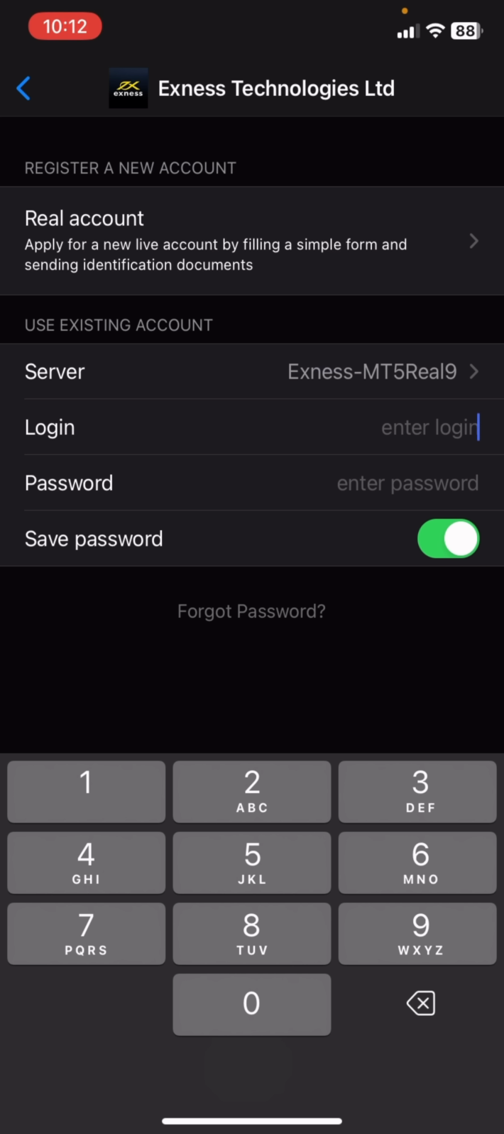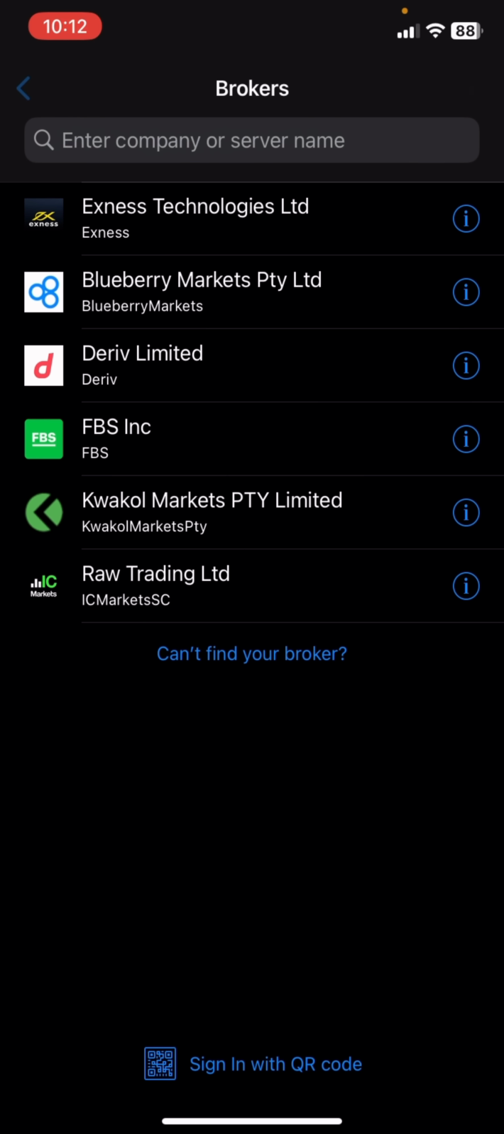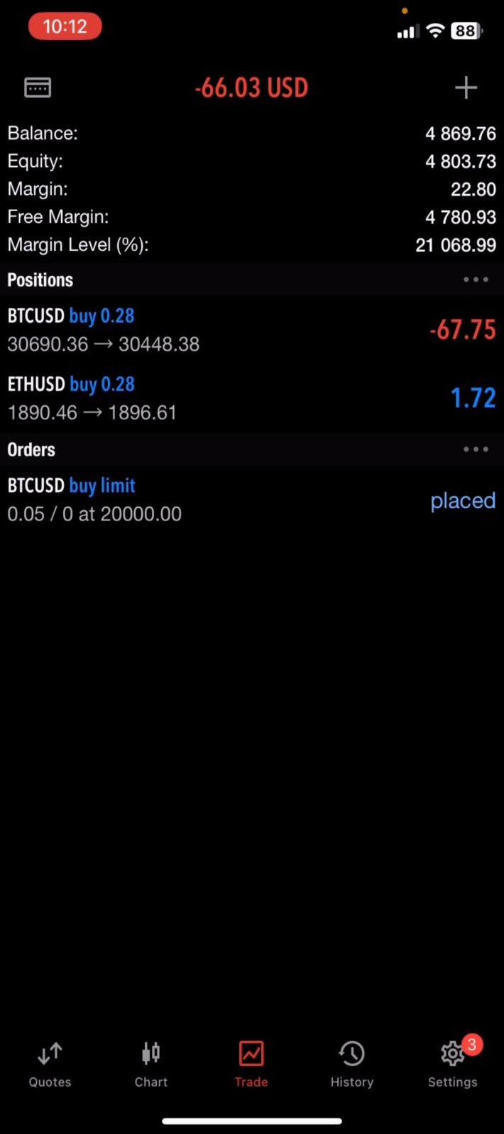You're going to put your login, and then at this level here, you're going to put your password. Once you put your login and your password, you click on done. Once you click on done, then you come here, you see that you've logged in. Everything will then come up.